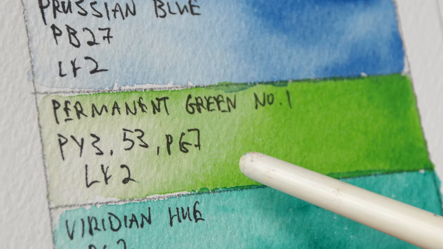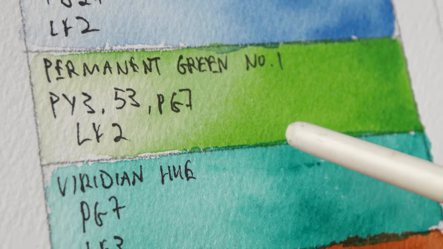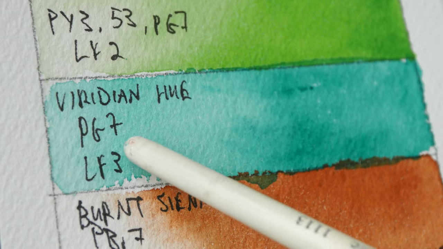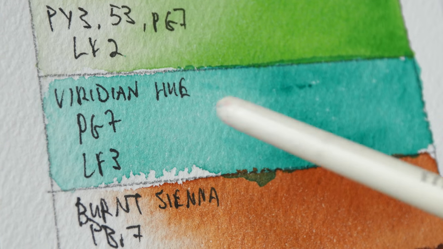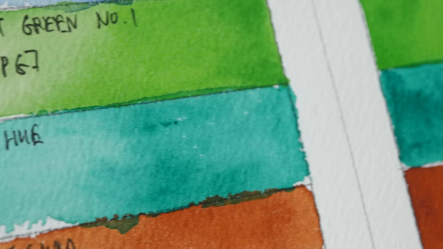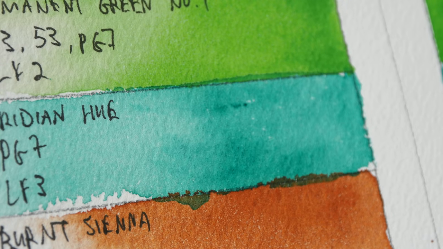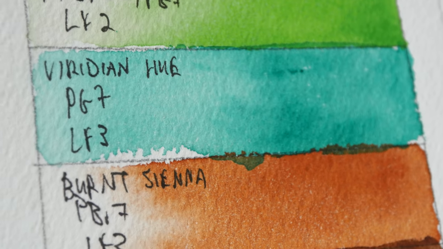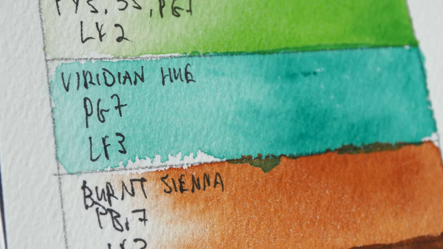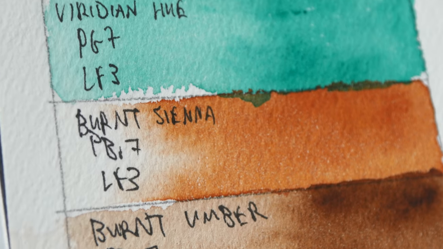Another three pigment paint, permanent green light. This is also not lightfast. Viridian hue, PG7. This is the same pigment that is used to create phthalo green. And in this case here, it does look a bit like phthalo green. Viridian is supposed to be granulating, but here I don't see any granulation, even with the mixes.